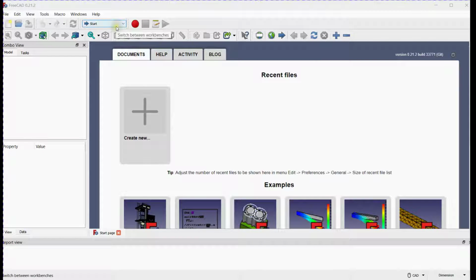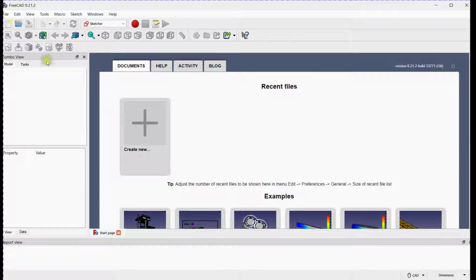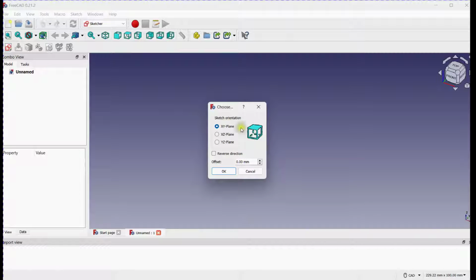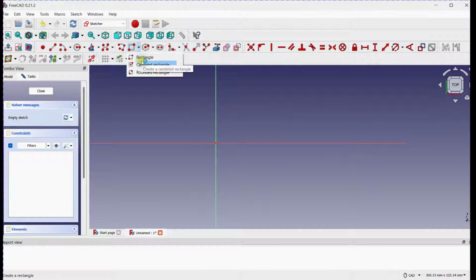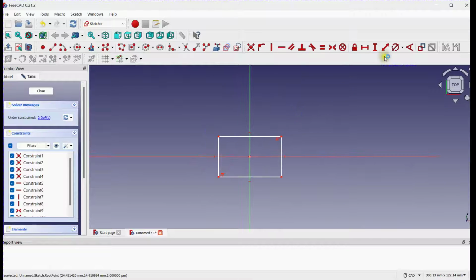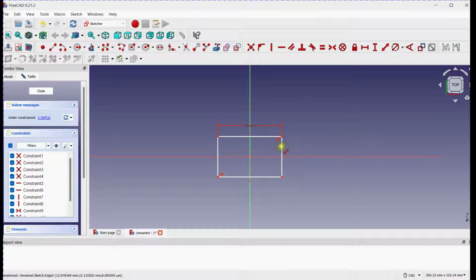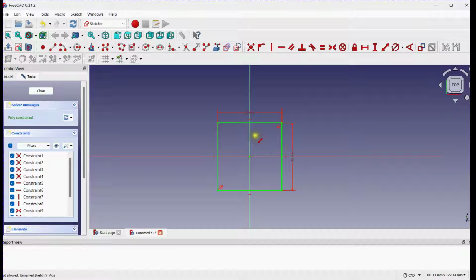Open FreeCAD. Select Sketcher Workbench. Create a new document. Create new sketch on XY plane. Draw rectangle. Define dimensions. You can see fully constrained sketch.